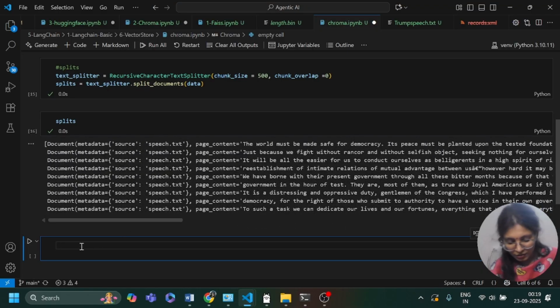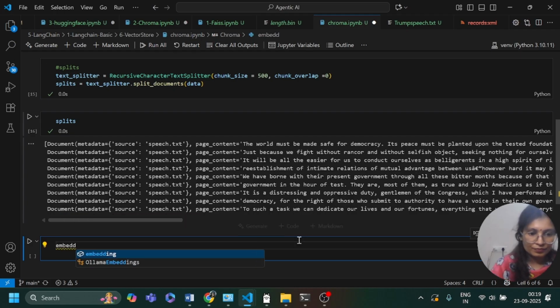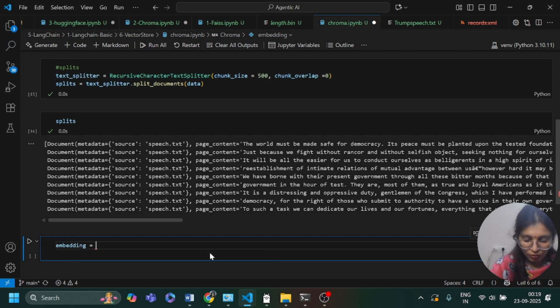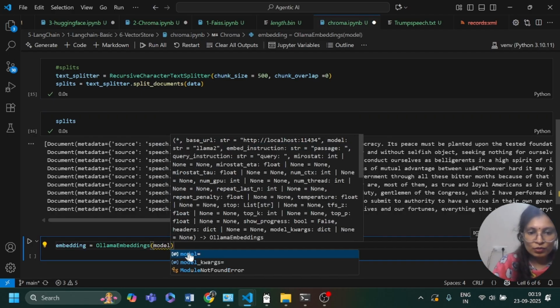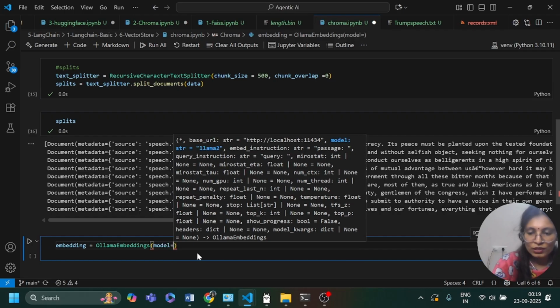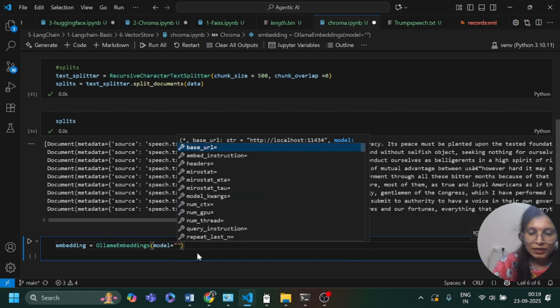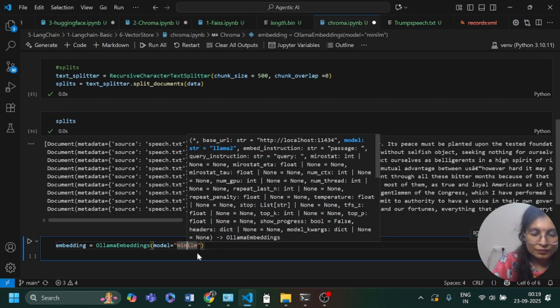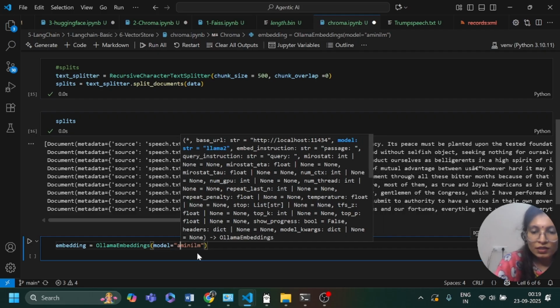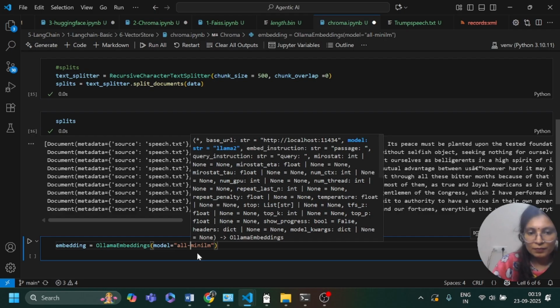After that, I need to create embeddings. So here embedding equals OllamaEmbeddings, and model equals; you can use any model from Ollama, but I'm going to use all-minilm.